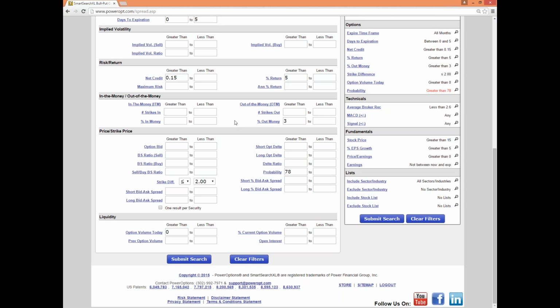Going back to our bull put credit spread screen here, we talked about the strike difference to help you select what strike difference you wanted to use. Another field we can use is the maximum risk. Maximum risk here in the credit spread field is the strict monetary risk.